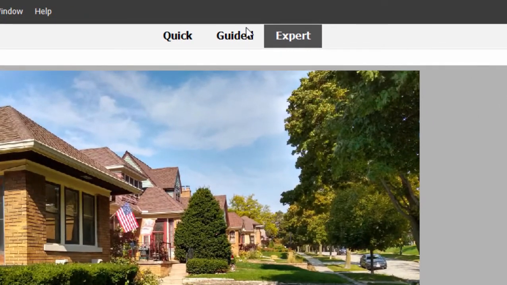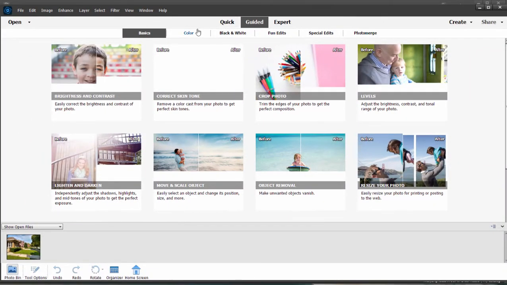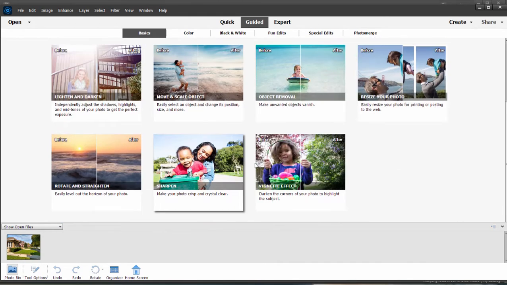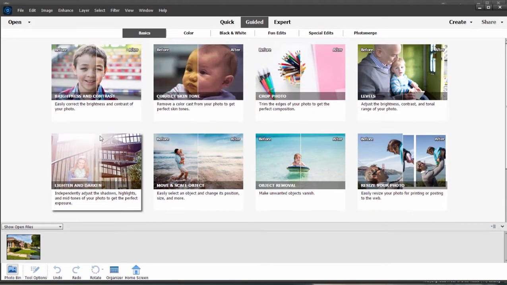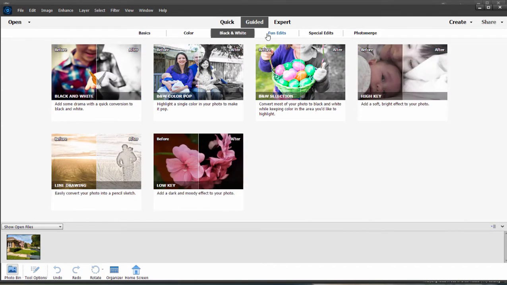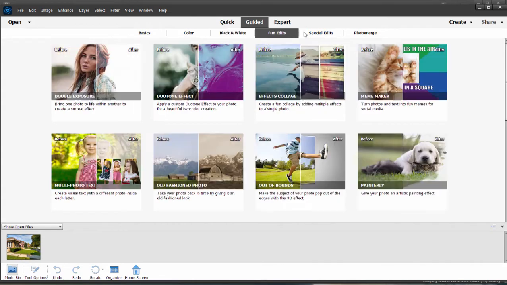Now, many of these guided edits, I'm just going to click on that center tab here at the top of the program. Many of these guided edits are rather simple. How to correct skin tone, how to rotate and straighten a photo, how to control brightness and contrast, or how to correct color or work with black and white. But some of these fun and special edits are actually pretty advanced, and they just walk you step by step through the process of doing some pretty advanced photo editing.